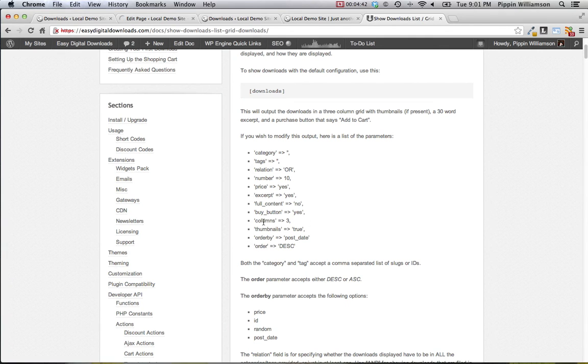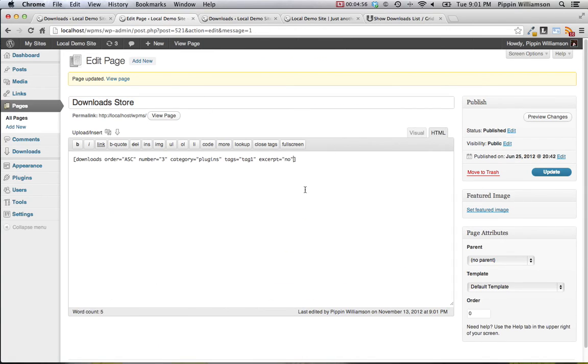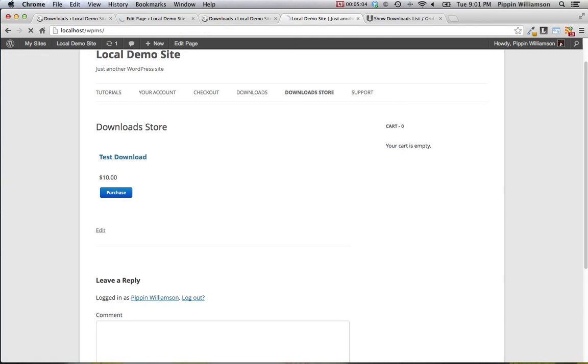We also have a thumbnails option, so if your products have thumbnails associated, we can show the thumbnails. This is enabled by default, but you can turn it on or off if you want. Then you can also choose the order options, or let's say that you want to enable or disable the buy button. So in this case, the buy button is enabled by default, but let's turn it off. So we'll say buy button equals no, and we'll update again. Go over here and refresh, and you'll see the buy button is now gone.